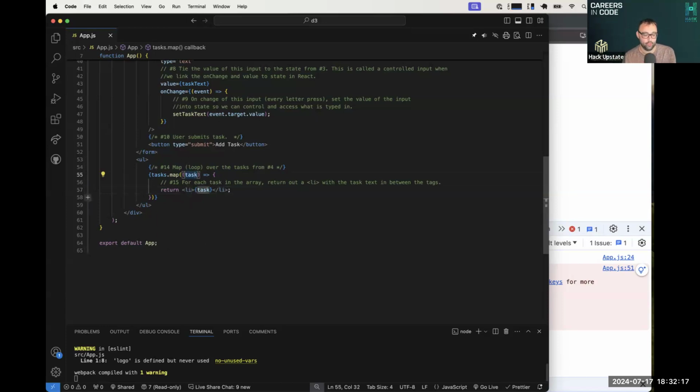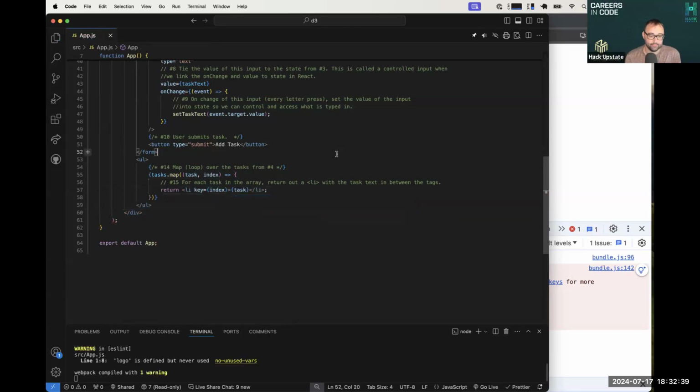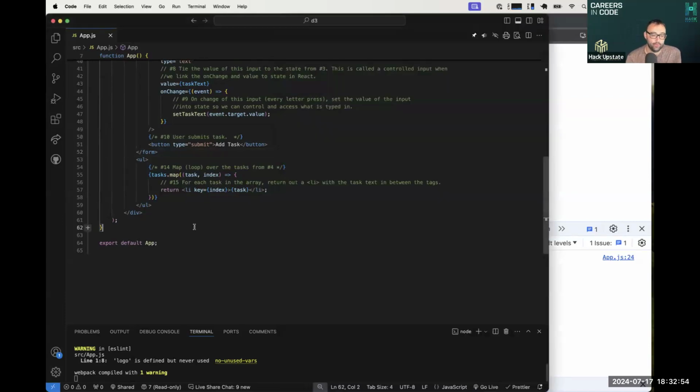So in our loop, I'm going to add in index right here. .map is actually a function that will give us not only the item as it's looping over everything, it will also give us the index of that item in the array. Once we get that index, we go to our return and we add in a key of index right here. And after we refresh the browser and type in a task, you will now see we do not get a warning anymore about the key, because we are using the index of the task in the tasks array, which is coming from the map, which we are then using to tell React, hey, the way to keep track of the item in the list is by using the index.